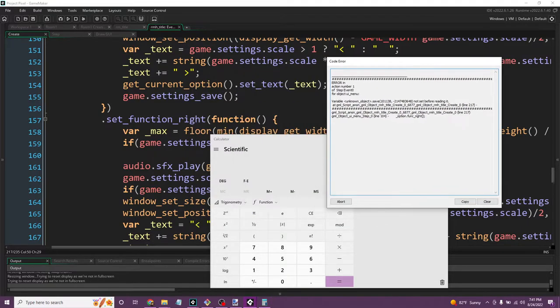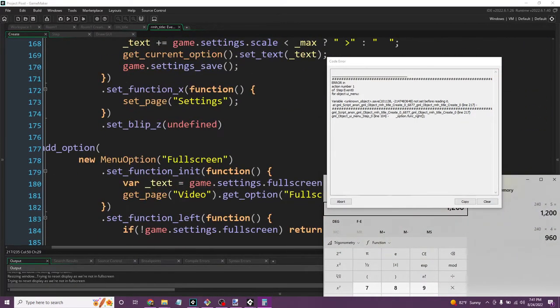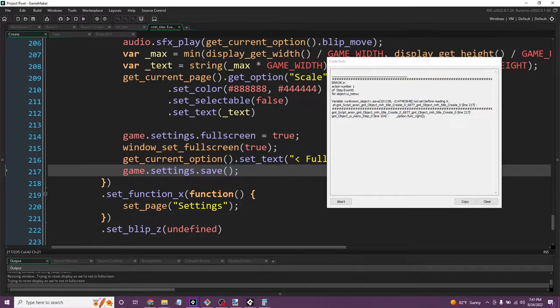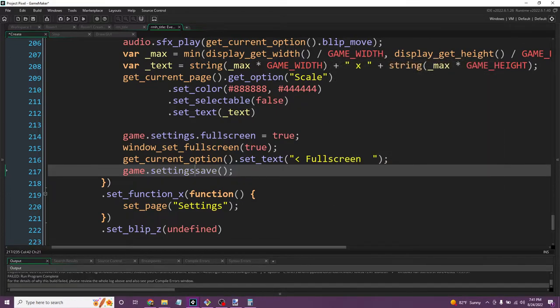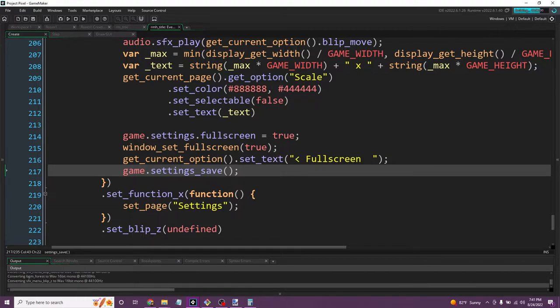crashed. What has happened here? It looks like I think I put a dot save instead of an underscore somewhere. Where is it? Line 217. There we go. Yep, I said game.settings.save. Should be game.settings underscore save. My bad. Try that again.